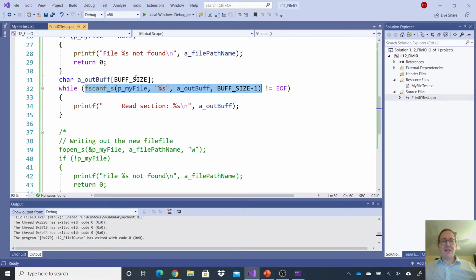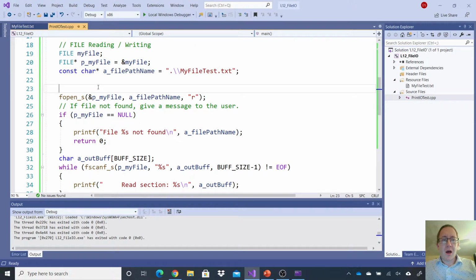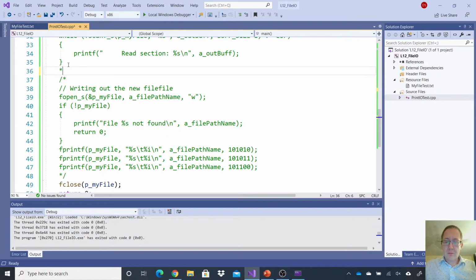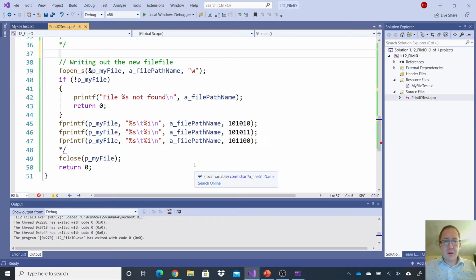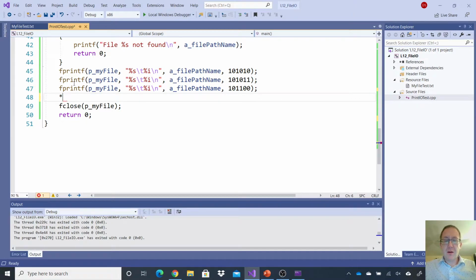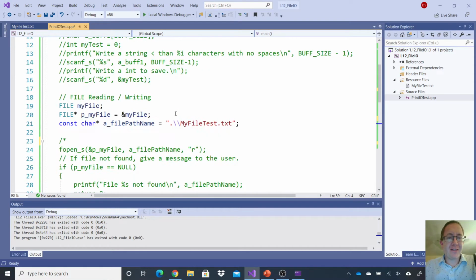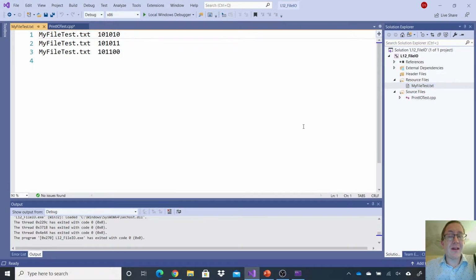But let's change things around, just for fun. I know, so much fun. I'm going to comment this whole chunk out until later. And here we go. Here am I using, I'm going to write to the file. In fact, I'm going to use the same file. I'm going to write to this file. What's going to happen? So let's take a quick look at this. This is what the file looks like.